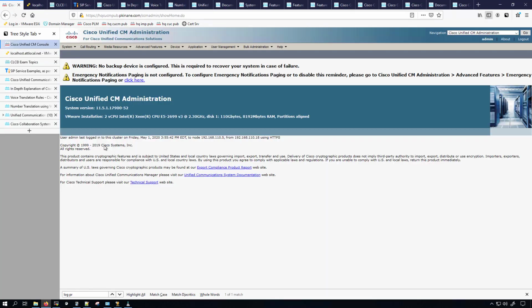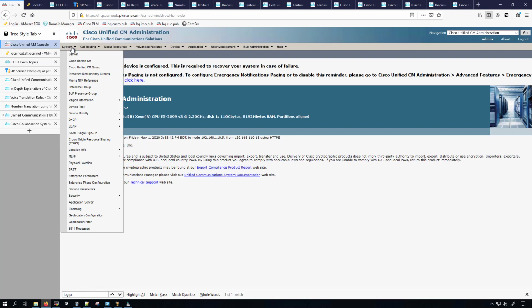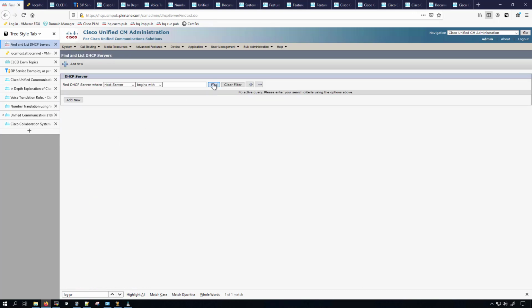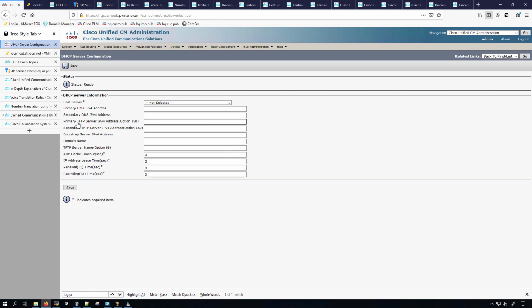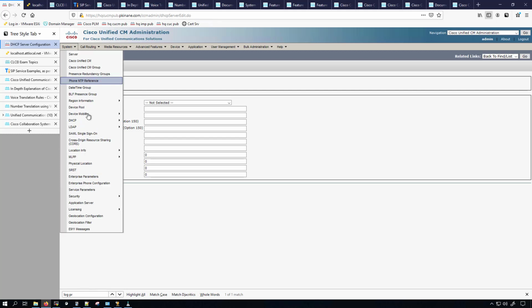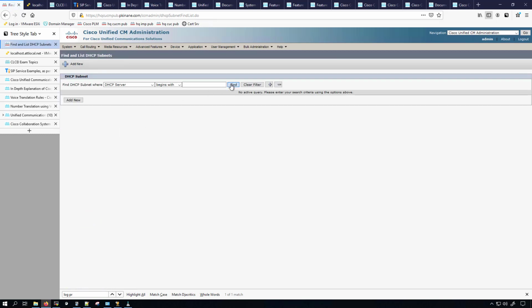In order for the phones to be able to contact the CUCM, they need to have an IP address, and there are multiple different ways that we can do that. We can assign it statically, or we can configure a DHCP server here on the CUCM. Once you add the DHCP server, you can put some of the DHCP information here, but I believe typically people just put the host server in here, and then rather than configuring these parameters here, once they have the server defined, they'll go into the DHCP subnet.